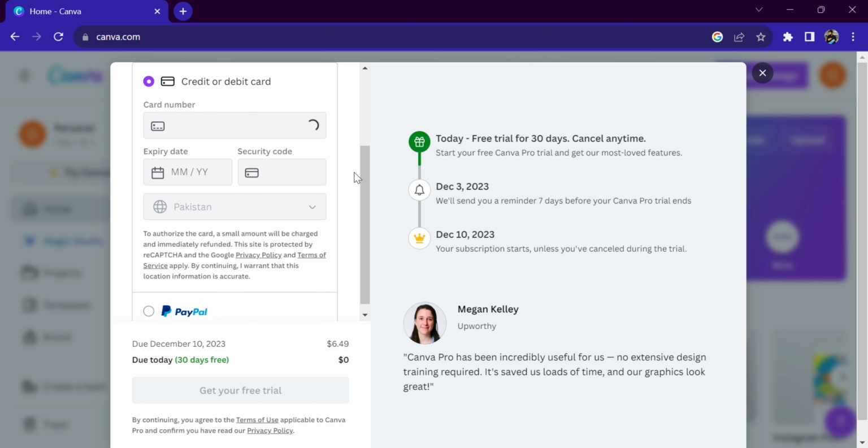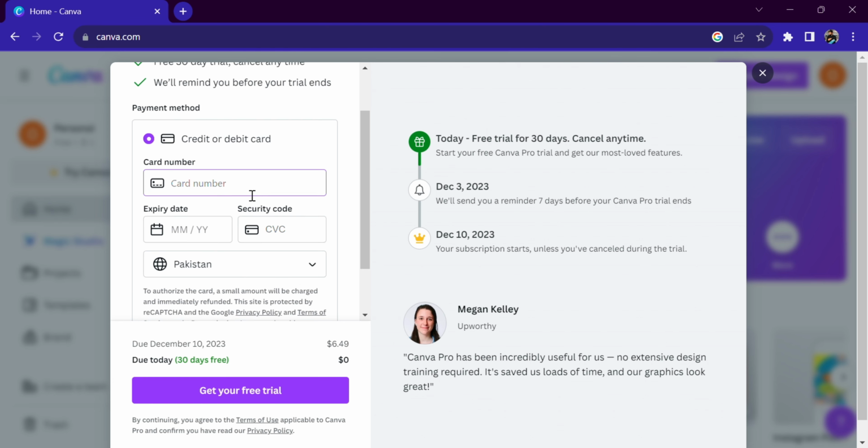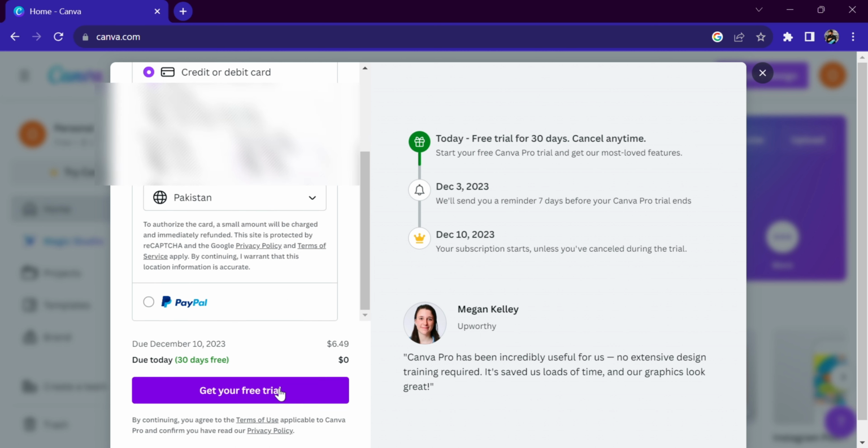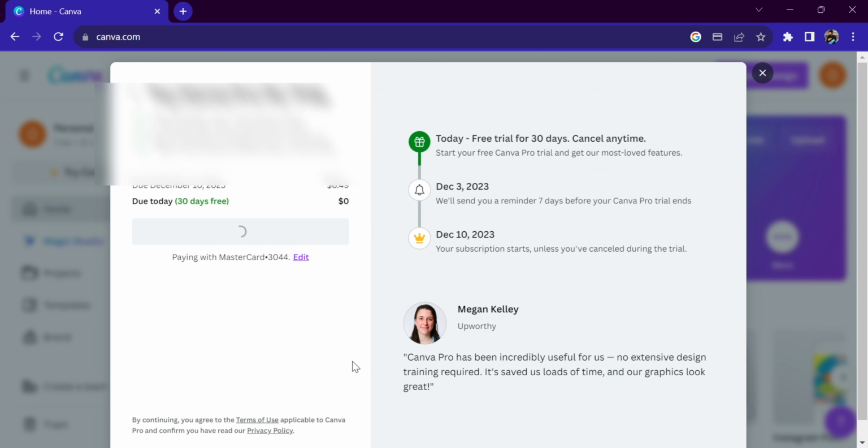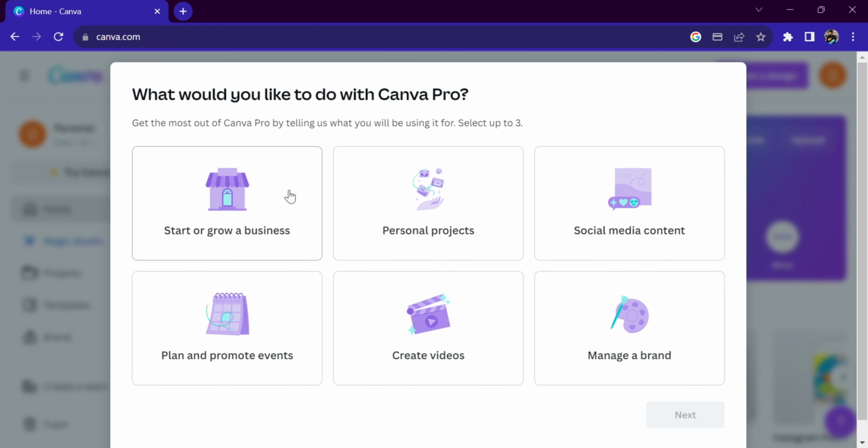So you have to select credit or debit card. Here you have to enter the card details. So let me just put my card details here. After entering these details, you need to press get your free trial, and 30 days, that's absolutely $0, as you can see here. So that's it, man, you've got your Canva Pro for absolutely free without paying even a single penny.